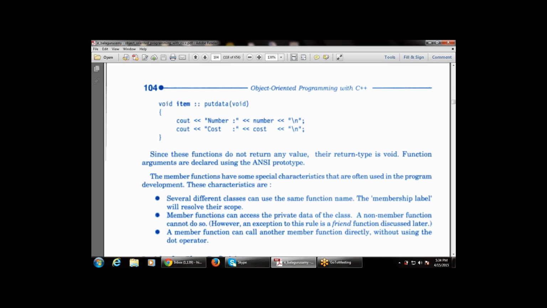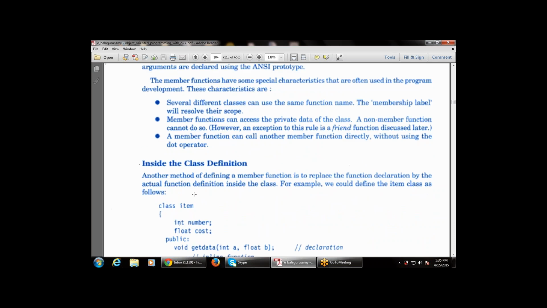Next, a member function can call another member function directly. That is, if I want to access another member function from within one member function, it can be used directly without the dot operator. Now, this is how the member function is declared outside the class. Now, let's see when it is defined inside the class definition.